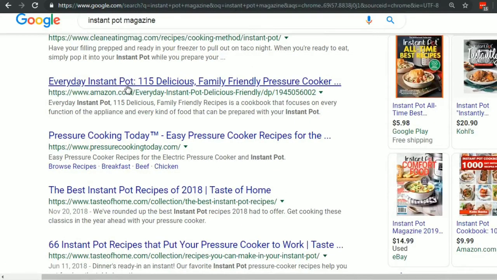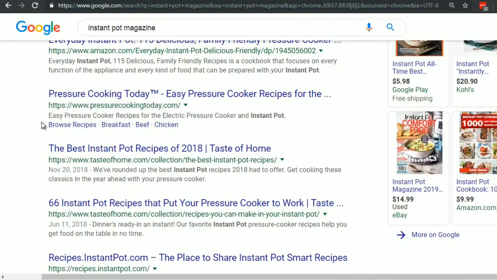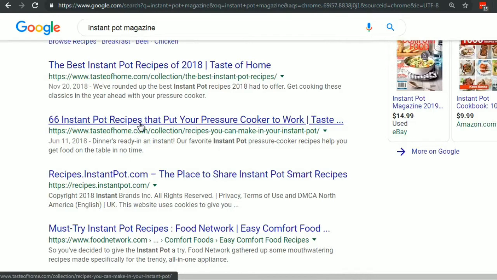So it says everyday Instant Pot, 115 delicious, family friendly pressure cooker. So we can say everyday Instant Pot, colon, 6 delicious family pressure cook recipes. So everyday Instant Pot chicken, as long as the words Instant Pot chicken are in there. So we got 66 Instant Pot recipes that put your pressure cooker to work. So we could say something like 6 Instant Pot chicken recipes that take less than 15 minutes.